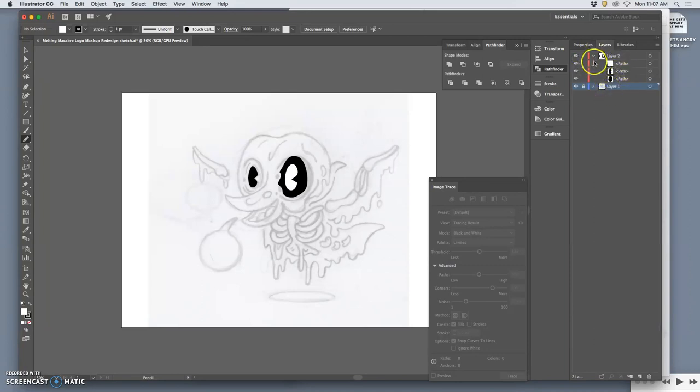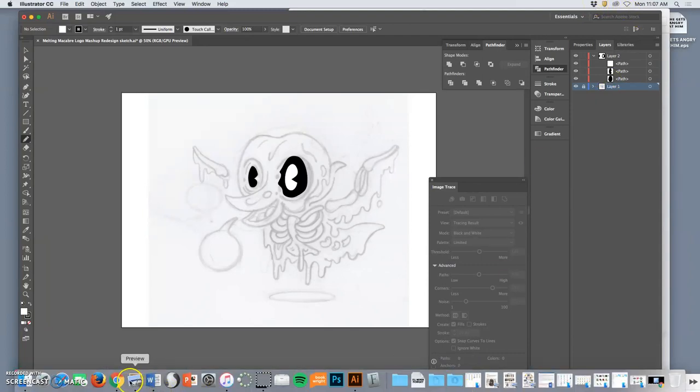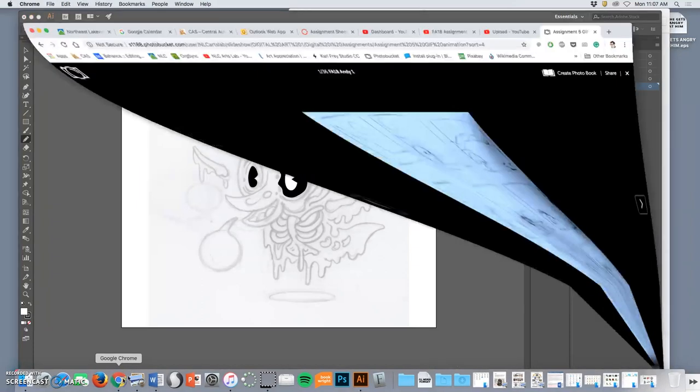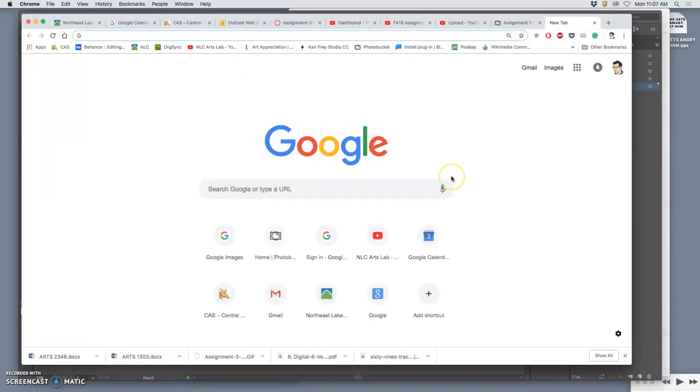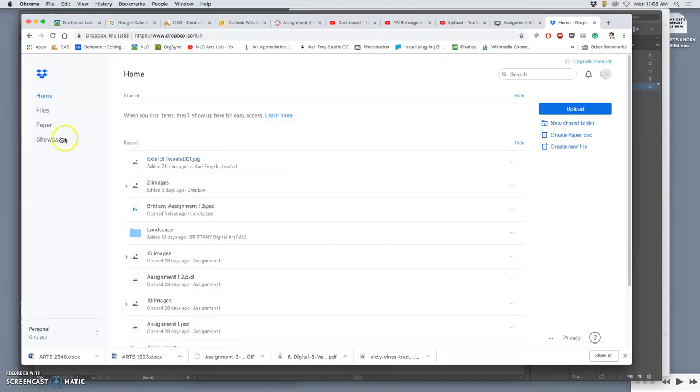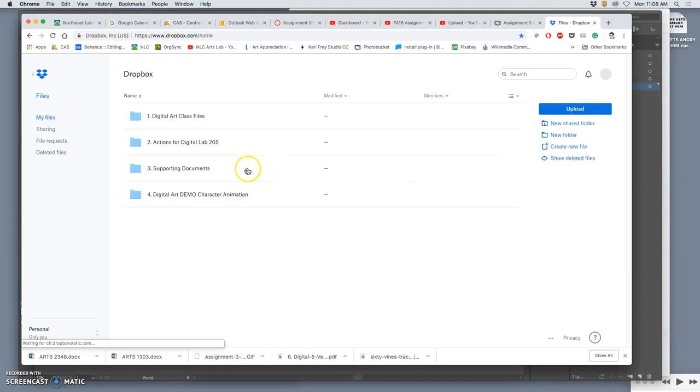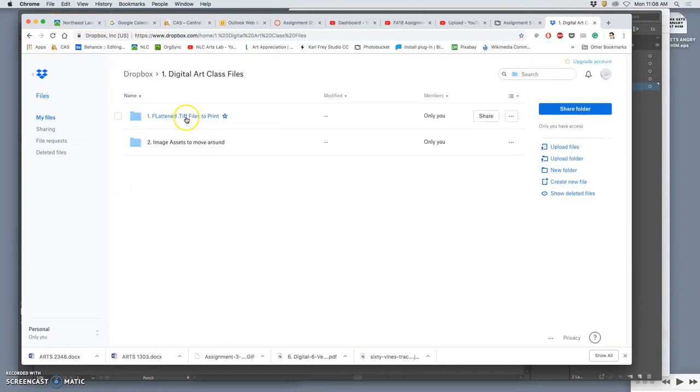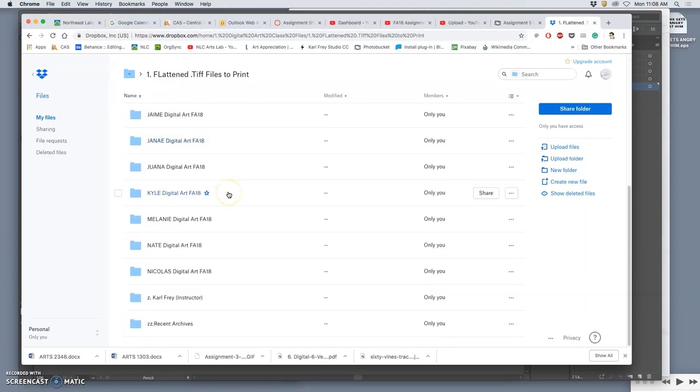And then I was just playing with making some eye shapes, right? And not really knowing if I wanted the eyes to be reversed or full. So then I went and I did a sketch outside of Illustrator. And I put it into my Dropbox. So if I go to the class Dropbox, which you can get the login for and the password from my Canvas course, you navigate to the digital art class files, to my flattened TIFF files. You each have a folder here.